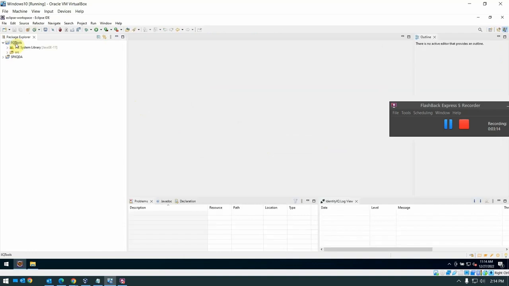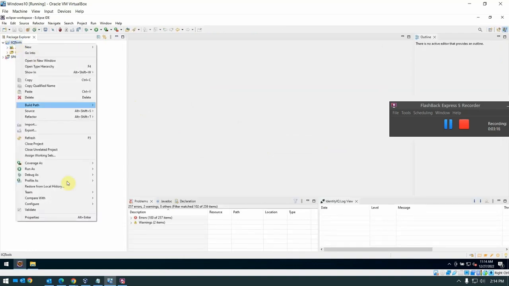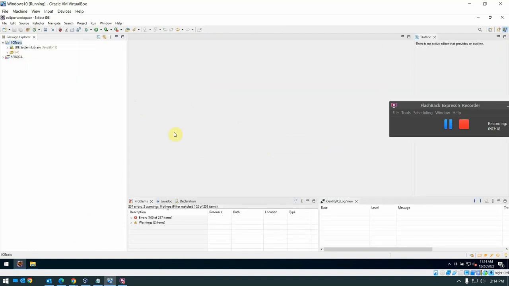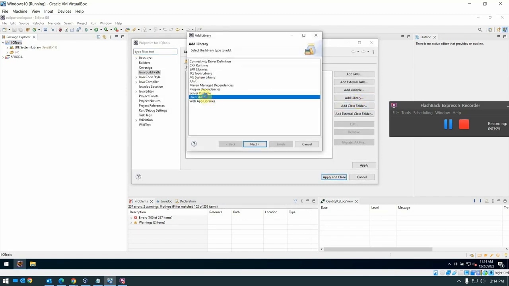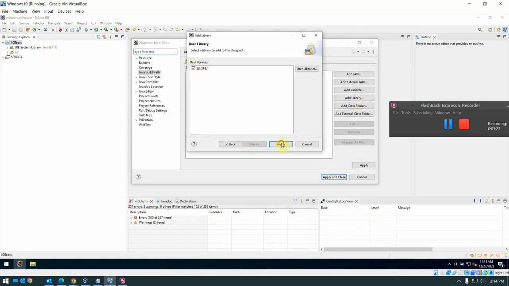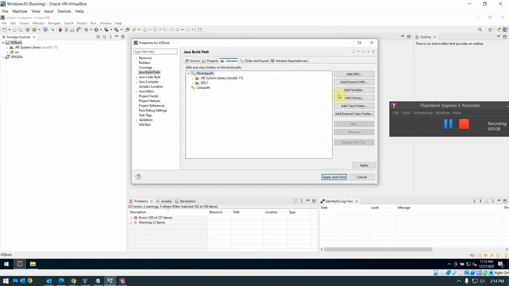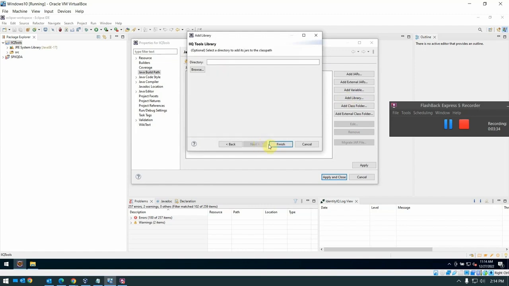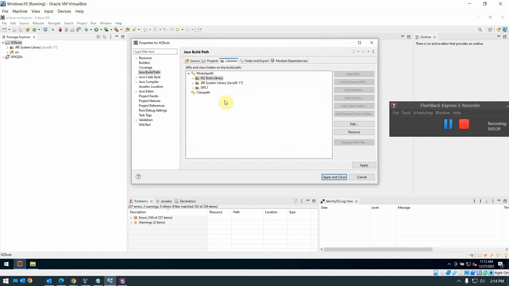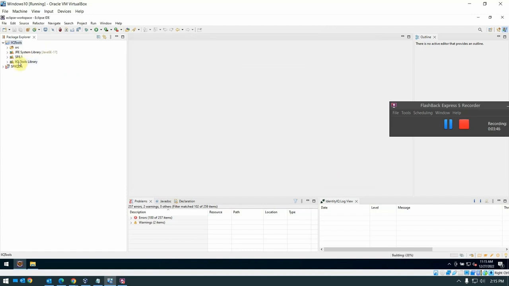Okay, now once we get this one set up, we have to do two things. We have to add two libraries. One of them is add library, user libraries. We're going to add this one, and then we're going to add the IIQ Tools library. Okie dokie, so that's finished. Now we have both of our projects created.